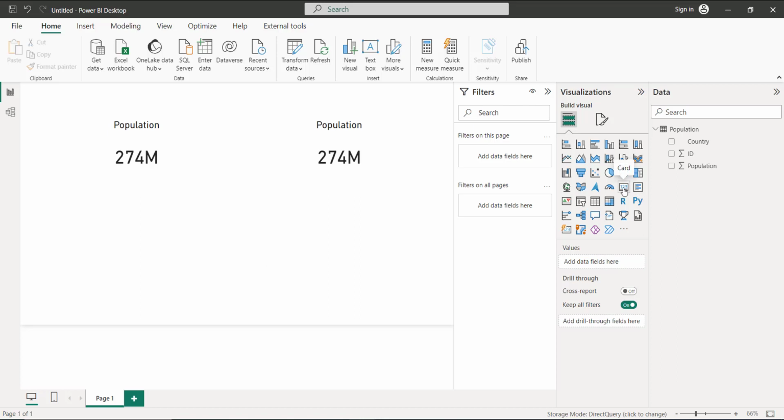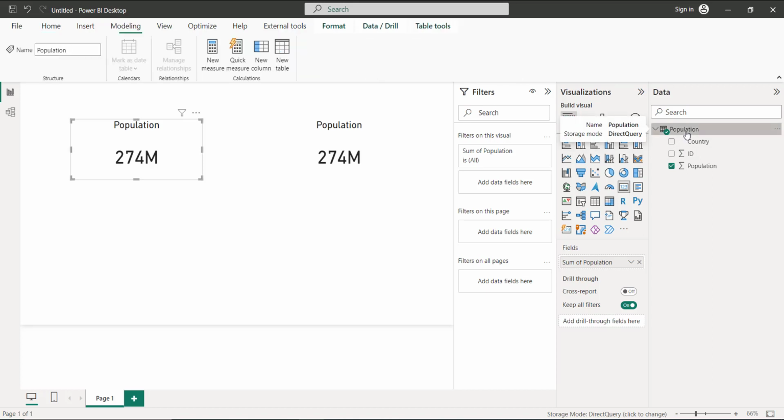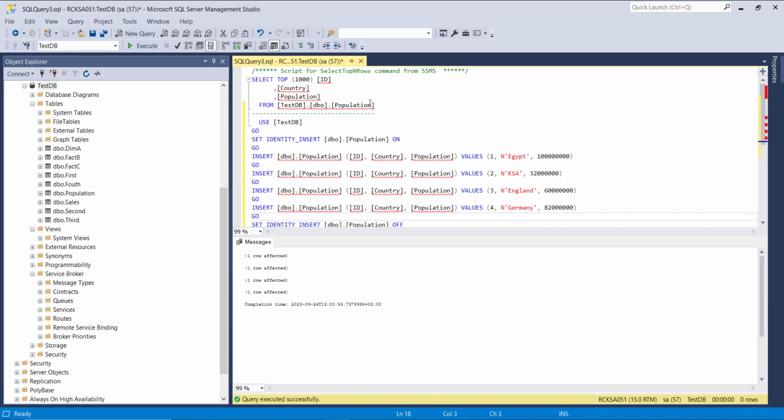Hello and welcome everybody. This tutorial is to show you how to show and hide a card depending on the value that exists in your data source. The example here will show you how to hide this card if there is no data in the population table. We have here a population table containing 4 records.